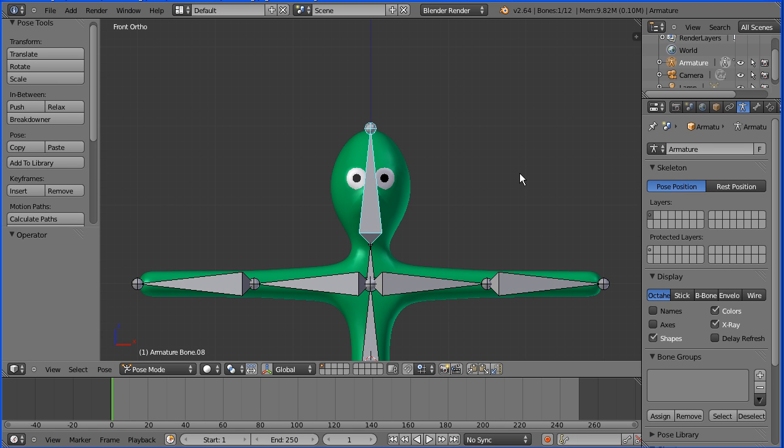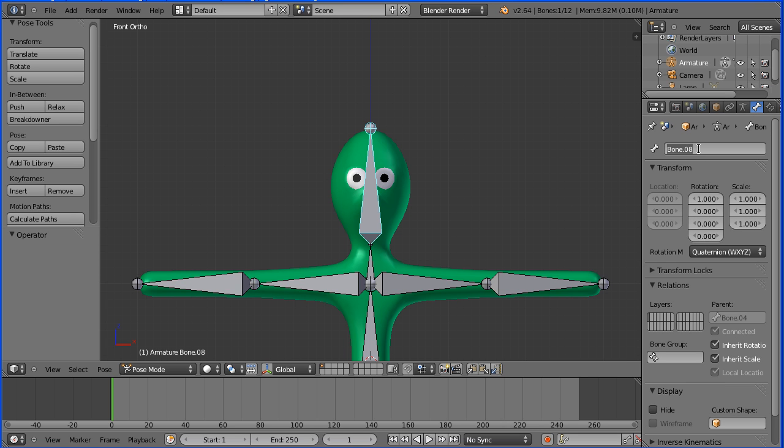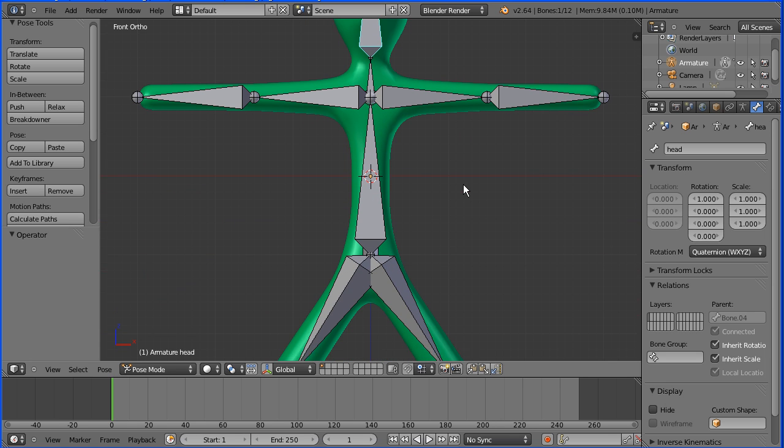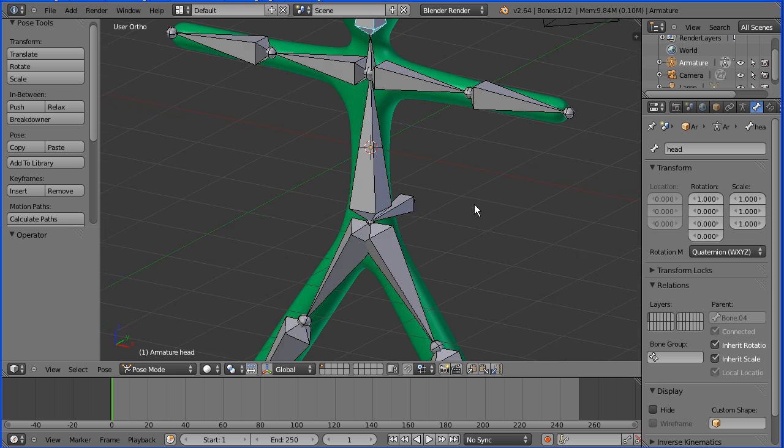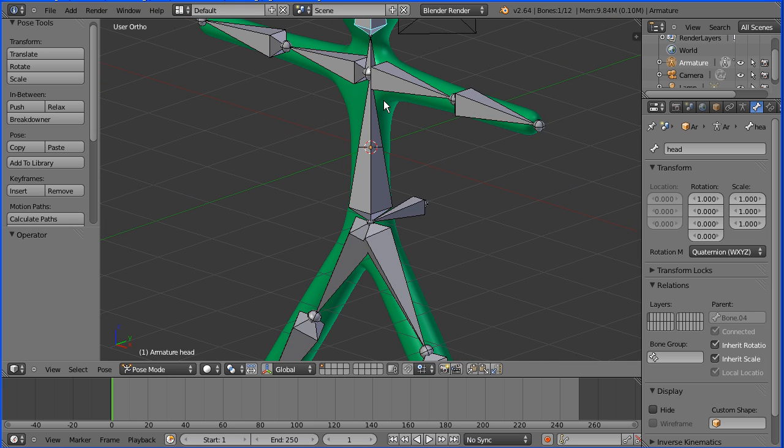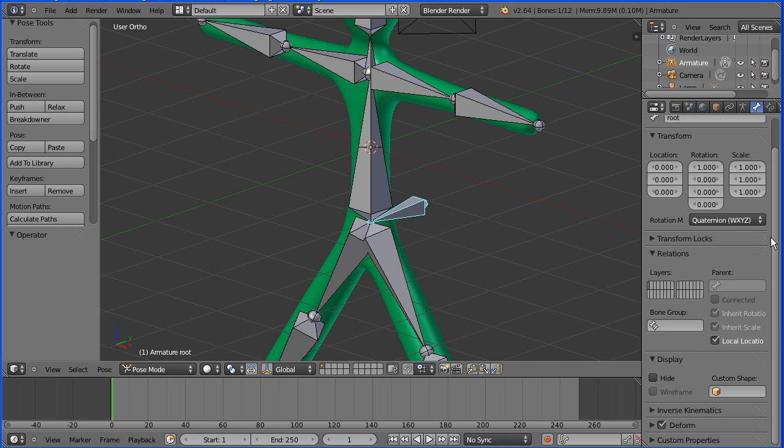I'm going to give the bones meaningful names. Click the bone button and name the bone the head bone. I'm going to pan down, hold down shift and mouse wheel. Drag with the middle mouse button to rotate the view. Now when the Skin Modifier generated the armature, it made this root bone, which I'll call root. It's useful as a control bone, but generally we don't want control bones to deform the mesh, so untick deform.